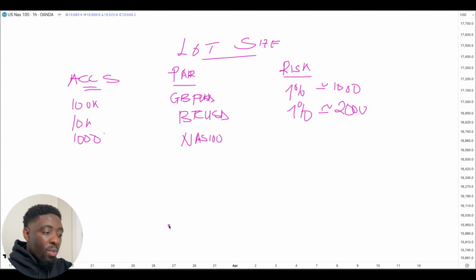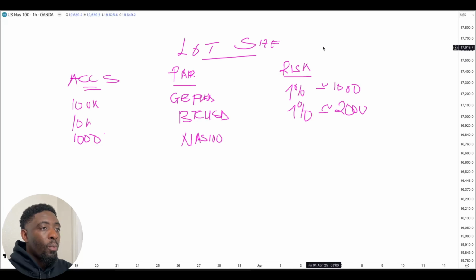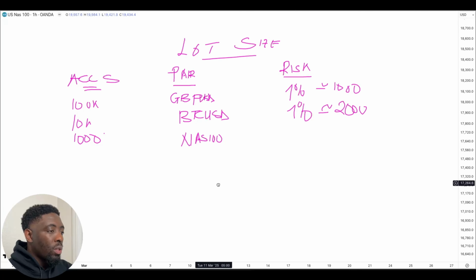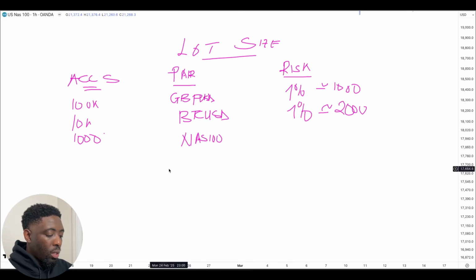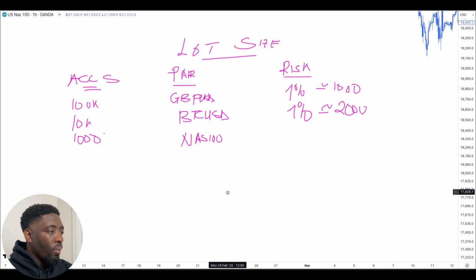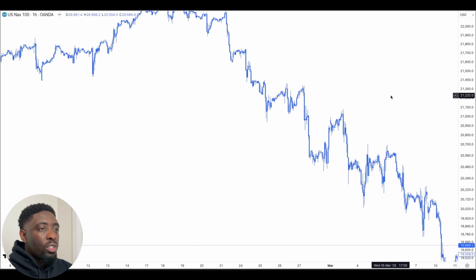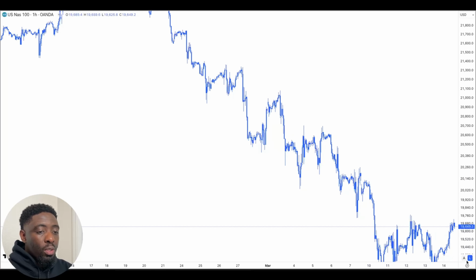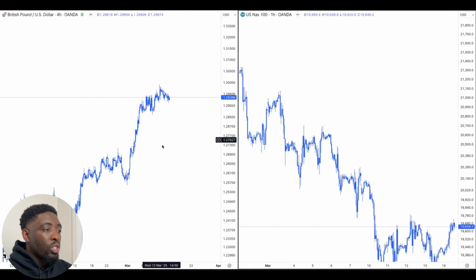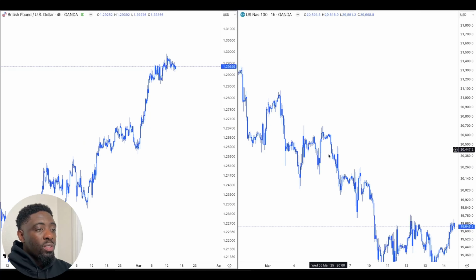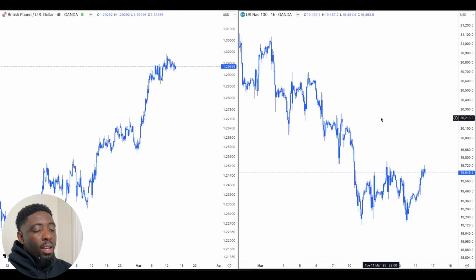So let me show you something real quick right here. All right, cool. So I have this chart right here, and I'm just going to put the other one. I want to put two charts, so you have GBP USD and you have NAS 100.